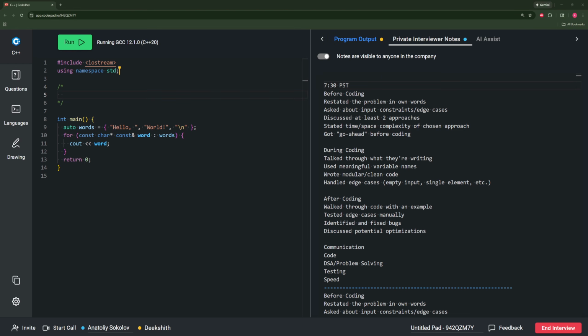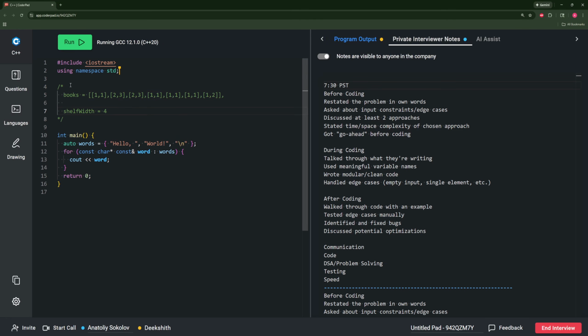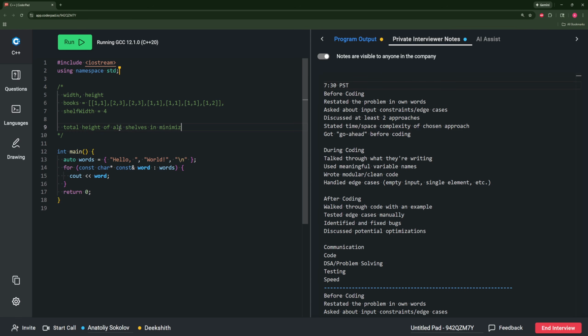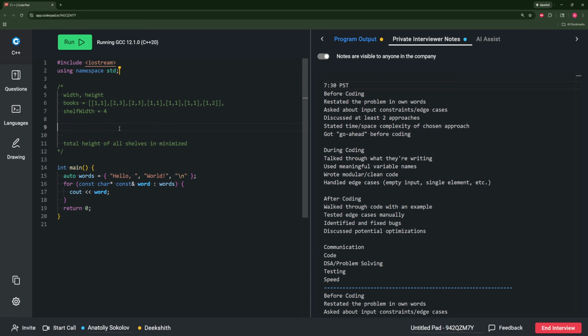So basically, in the first one, you're given an array of books. So let me actually paste this. You're given an array of books and a shelf width, and the books have a width and a height, and the shelf width is the total width you can place on one shelf. What I want you to do is place the books in a way where the total height of all shelves is minimized. And the height of a shelf is basically the height of the highest book on the shelf. So if one book is height 100 and the rest are height 2, that shelf is 100.